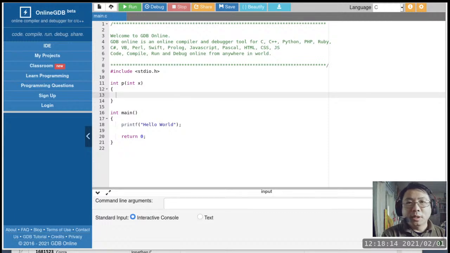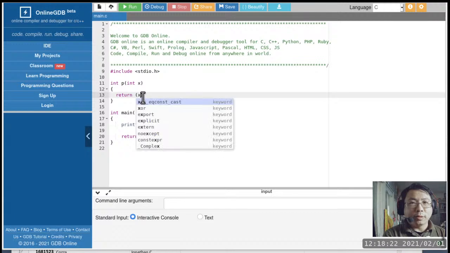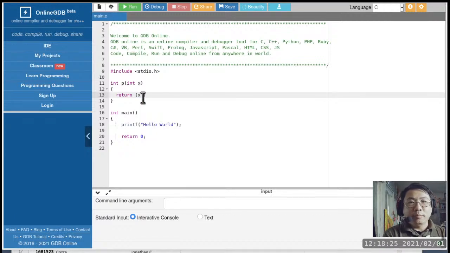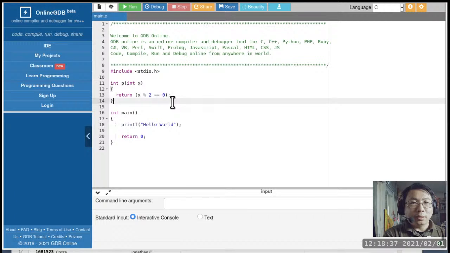Excellent. Okay, so getting back to the example here. I can just check whether x is even or not, and there are many ways to do it. We'll use the most obvious way, which is x mod 2. If x mod 2 equals 0, then x is even. So that's what the predicate is.